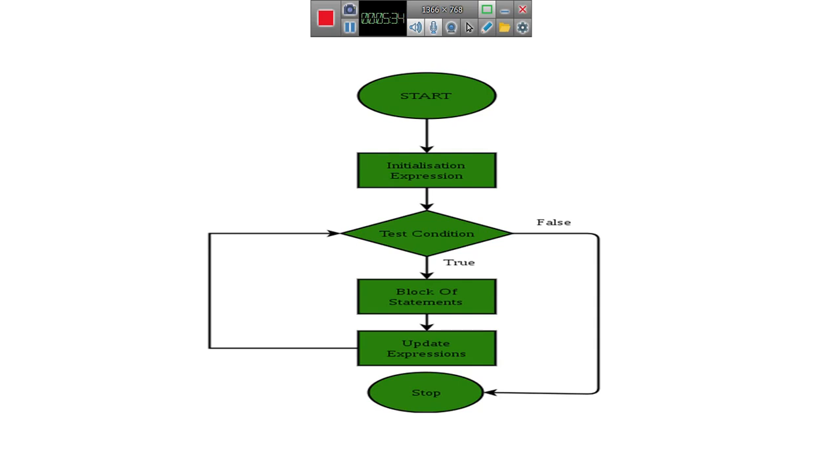This is the flowchart of while loop, the execution process of the flowchart of a while loop. Start, initialization expression, test condition, block of statements, update expression and stop.